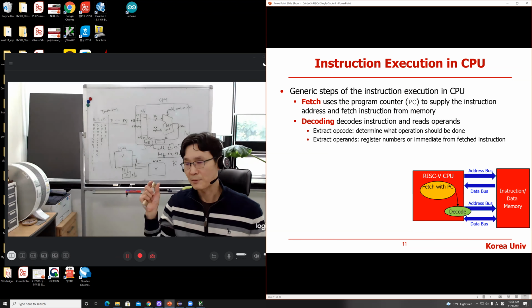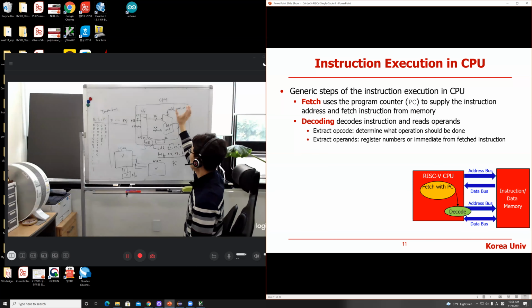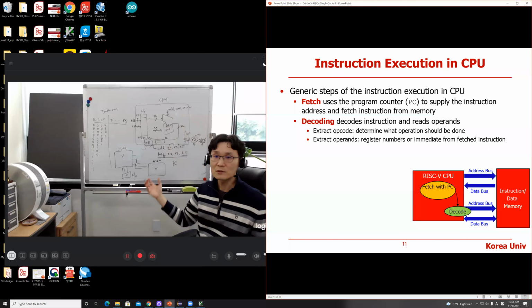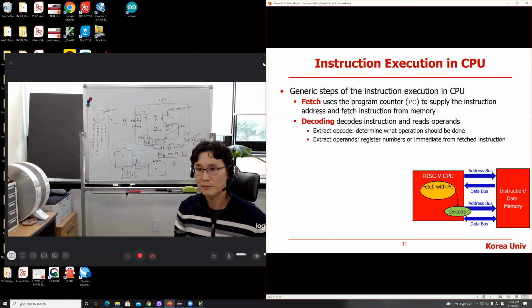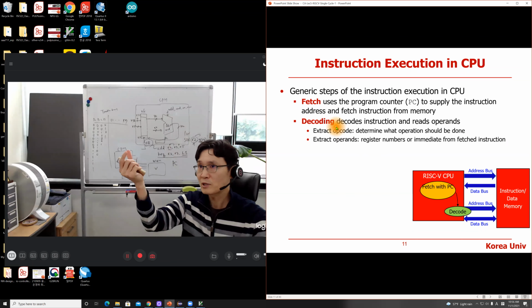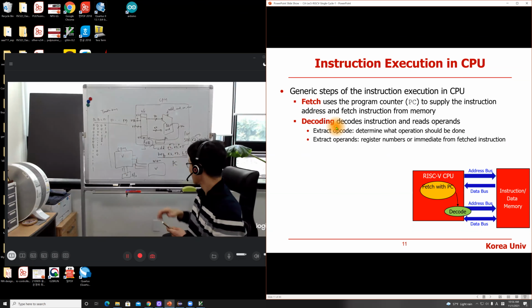Okay, second step. I'd like you to think: what would be the second step? You have machine code inside the CPU. The second step is called decoding, the decoding step or interpretation step. In the decoding step, you look at the machine code.